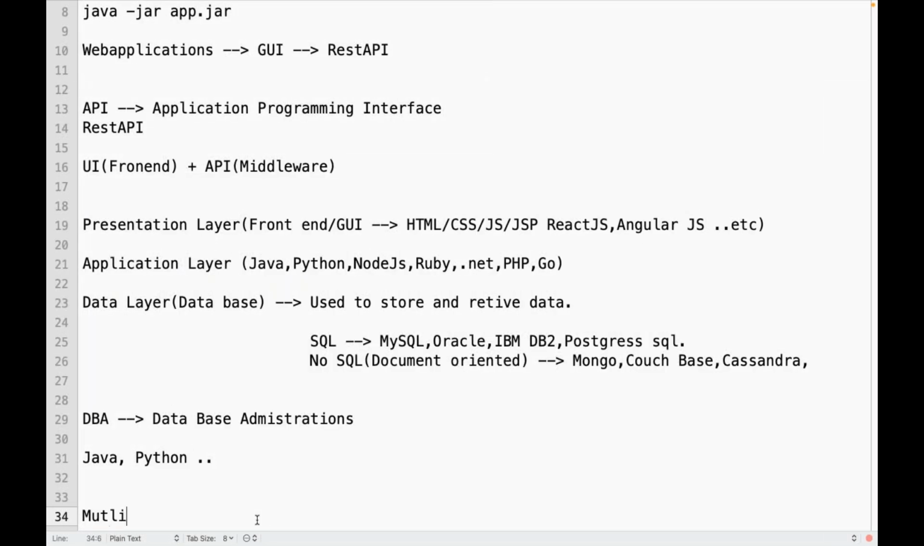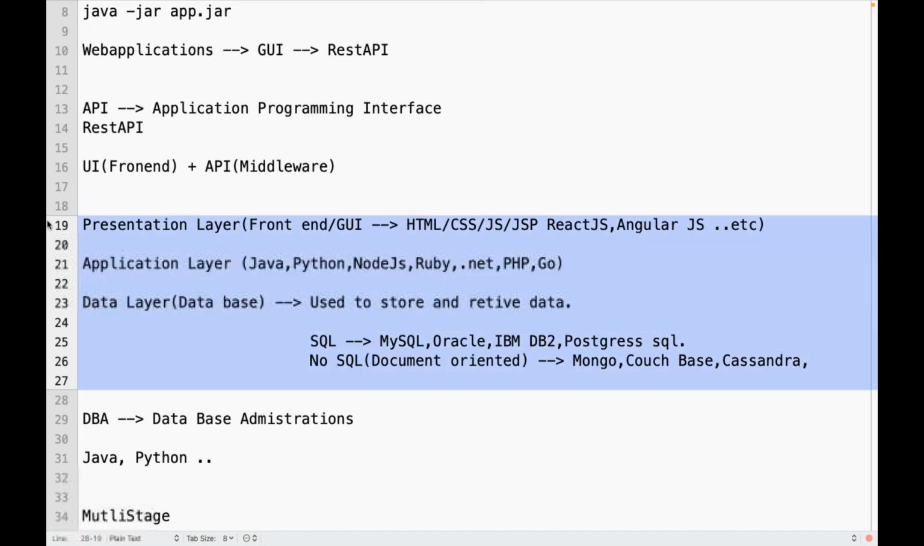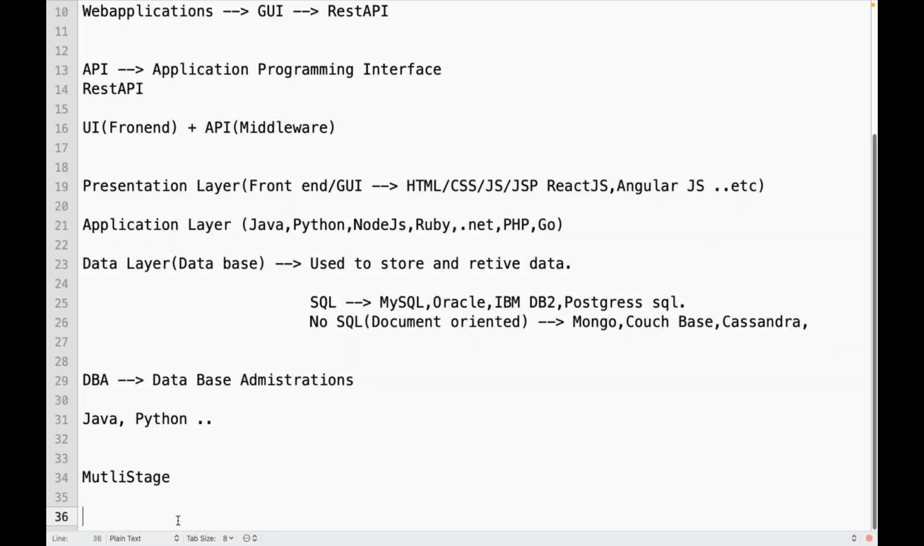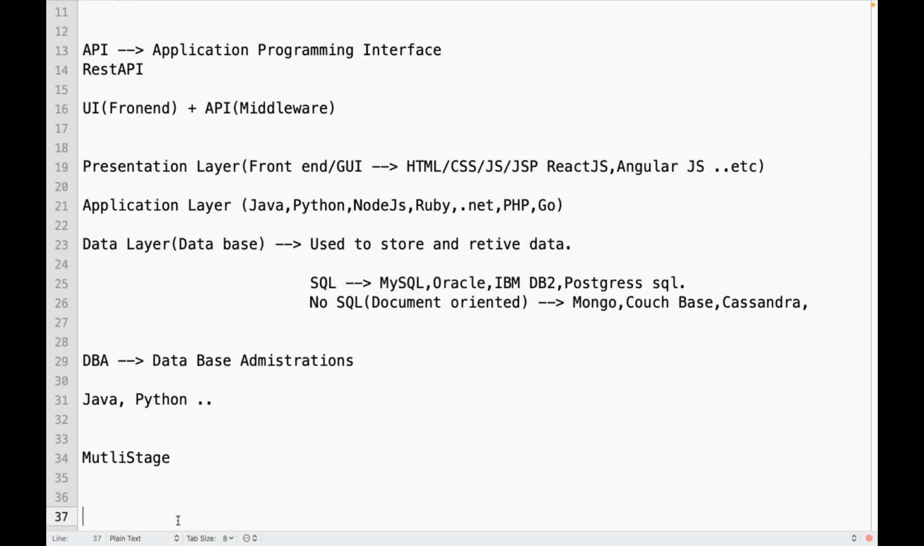So I will continue a few more things. I want to cover multi-stage Dockerfile, but today I spent most of the time explaining this one, which I had not thought. That's why it took some time. So multi-stage I will continue in the next class. What is a multi-stage Dockerfile? I'll continue in the next class.